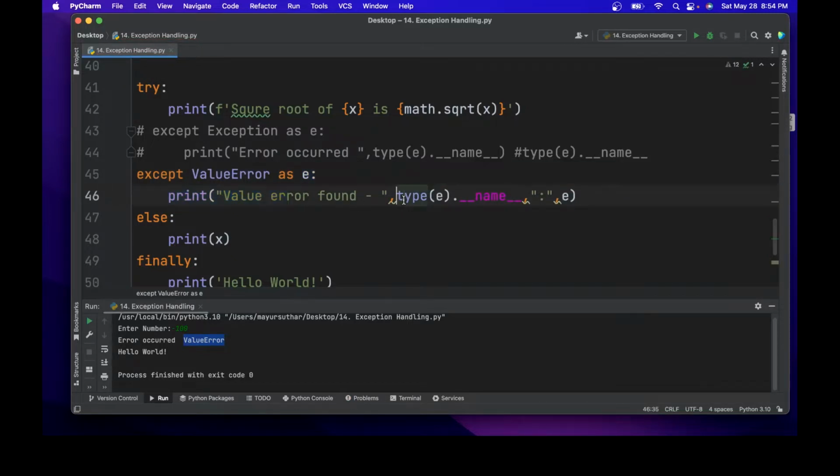So here I have used except ValueError, because we know it is a value error, as e, which is the abbreviation that we want to use. Inside the print we can use our string, whatever message we want the user to understand. So here: ValueError found. After that I want to write the name of the error, and after that the message, that means the value associated with the error.